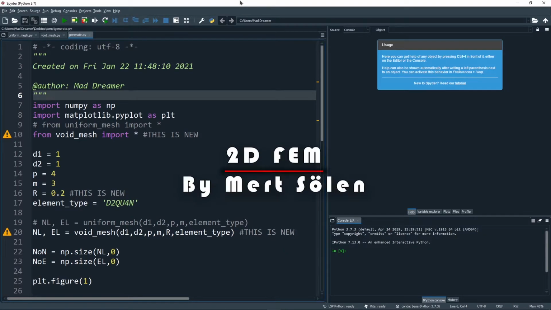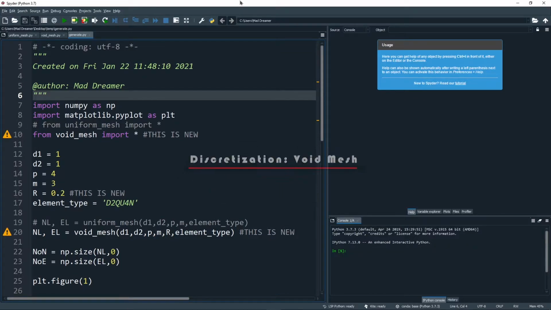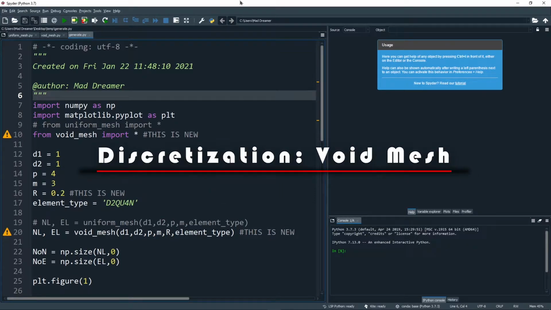Hello everyone, welcome to another hands-on session. In this hands-on session, we're going to discretize a mesh which has a circular void in the middle of it.